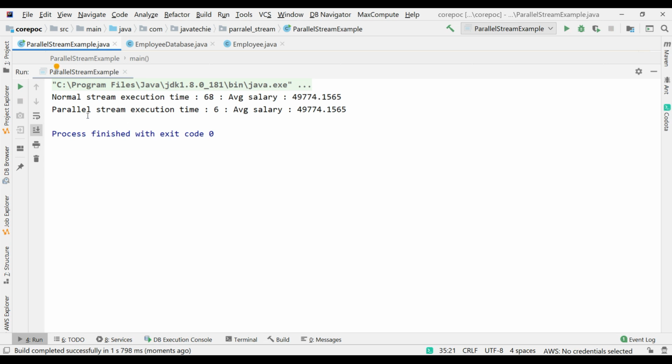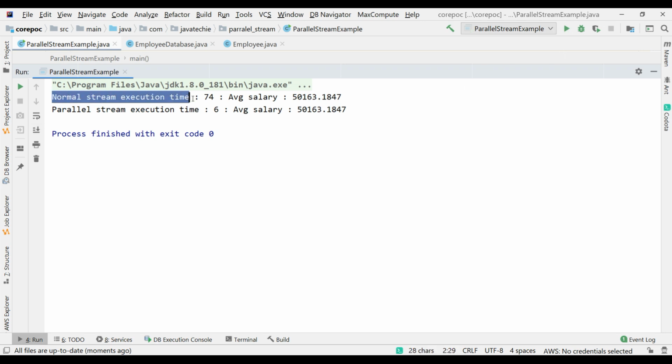Yeah. So if you observe, normal stream took 68 milliseconds, whereas parallel stream took 6 milliseconds. Now let's run it multiple times. You will find the difference. 75 and 7, 74, 6. Yeah. So it means normal stream will always take more time while performing the retrieval operation because it will execute in a single core and single thread, you can say. But in case of parallel stream, it will use multiple cores with multiple threads. That's why we are getting the faster response. Fine, you can see this average salary.